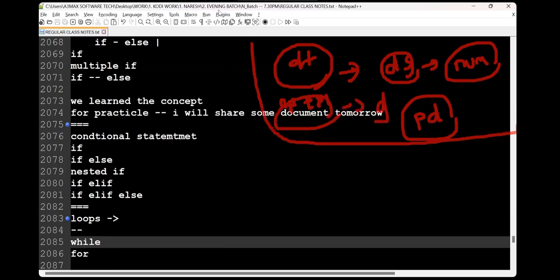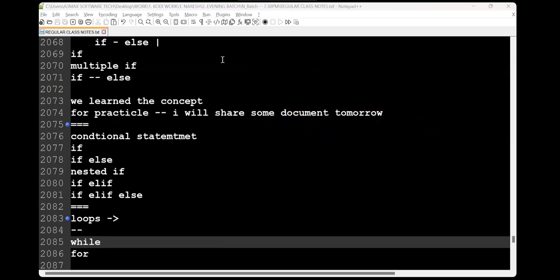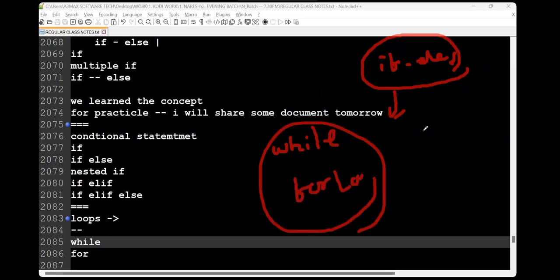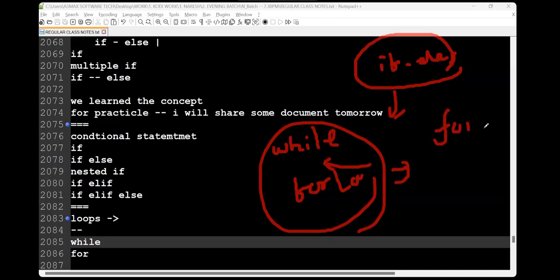Now let's come back to the coding part. In the coding part, we are learning conditional statement, if, else. We learn this conditional statement because we apply this conditional statement in the while loop or for loop. Clear? We learn if else to apply inside while. We learn while, for to apply inside function.